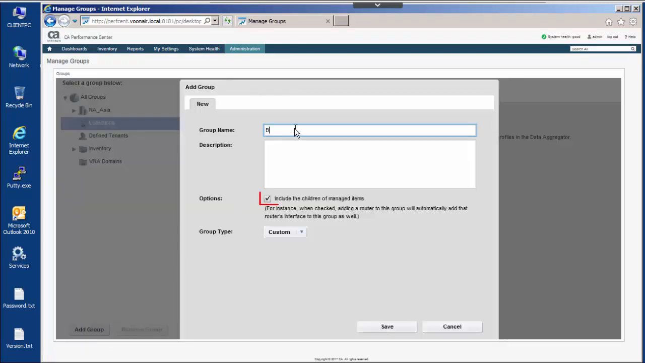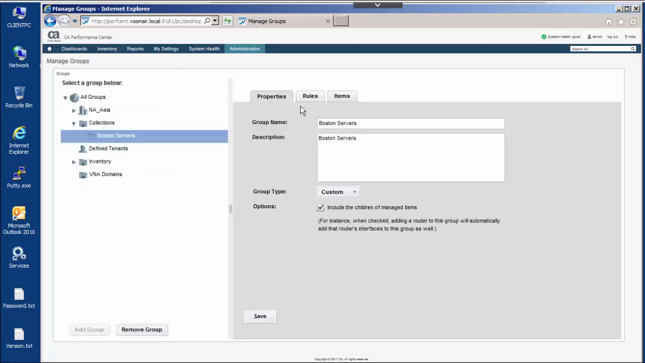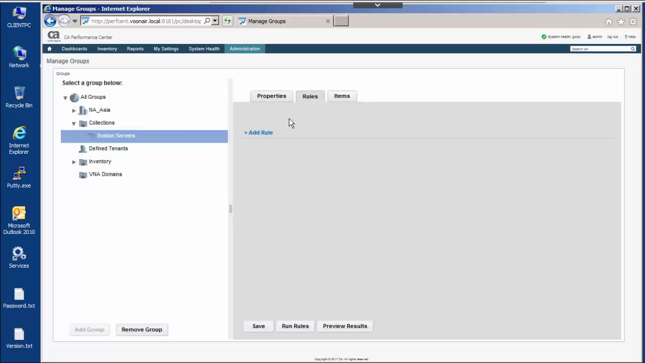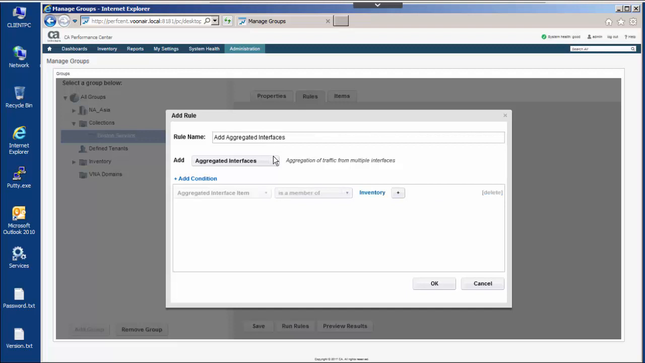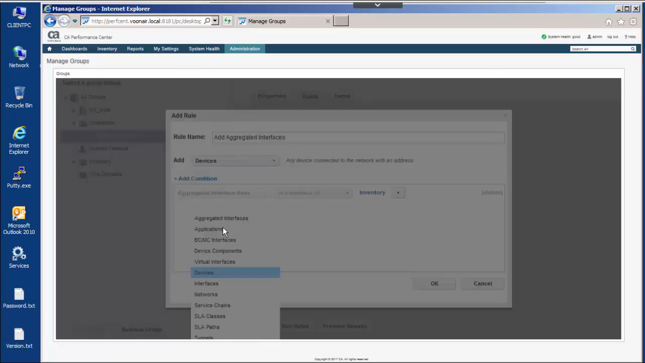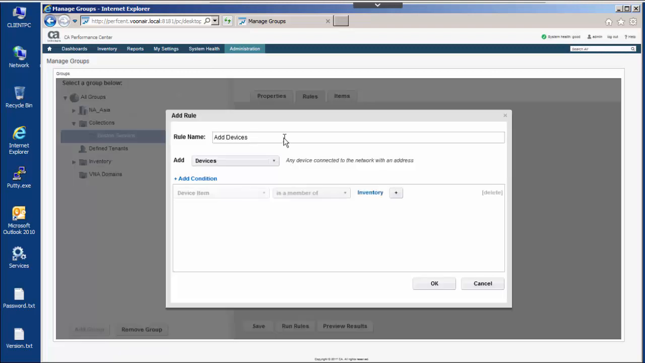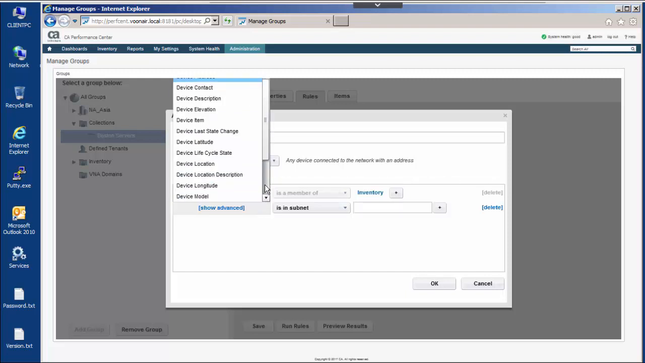Group membership can optionally include the children of managed items and is controlled by a checkbox on the Collectors Property tab. For example, when a router is added to a collection, its interfaces are added as well when this option is selected. Group membership in a custom collection can be rule-based or manually specified. Rule-based membership is generally preferred since this method is dynamic. Dynamic membership update reduces administrative maintenance and is designed to adapt to changes in your monitoring environment.